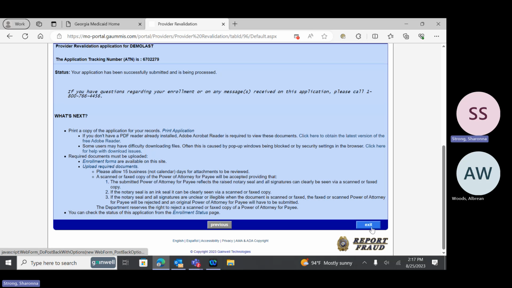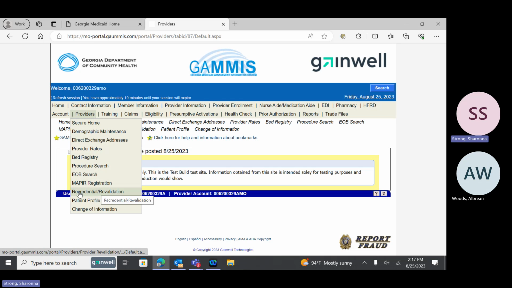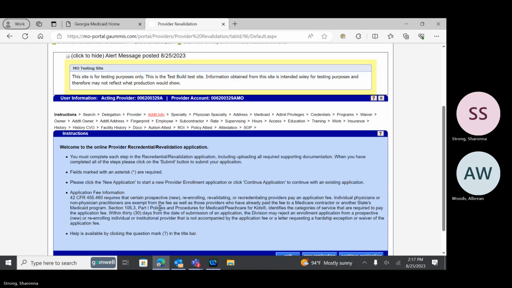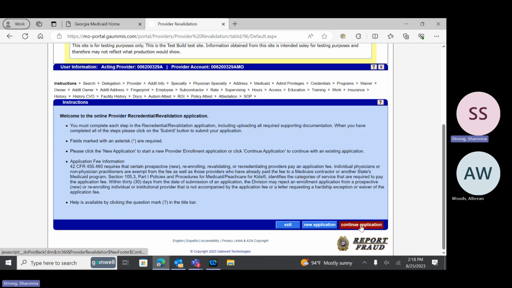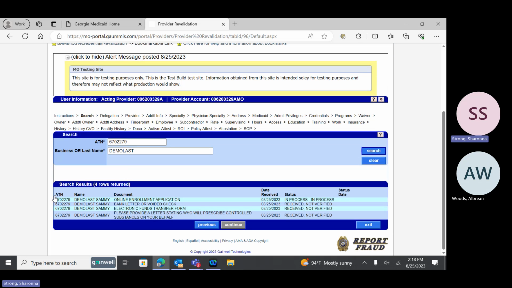So I'm going to exit out the panel and then go back to the search screen so that we're able to see what your status will look like once you've completed the application process. So we're going to exit here. We'll come here and do, once again, recredentialing revalidation. This time you'll select continue application and you'll enter that saved ATN number that you have. Select search. And as you see here, the status of the application is in process.